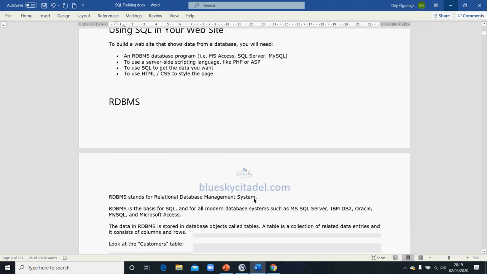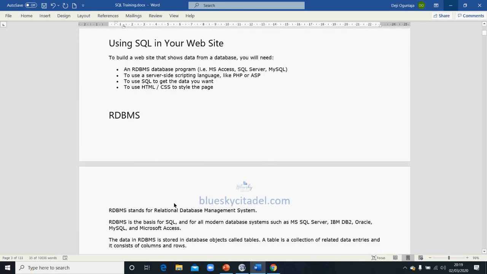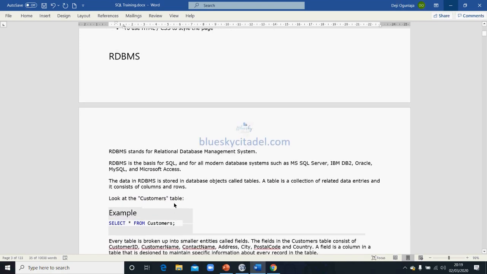So you have an RDBMS, which stands for Relational Database Management System. Examples would be MS SQL Server, IBM, Oracle, MySQL, depending on which database system you are using. In all these RDBMS, you will store database objects called tables inside them. A table is a collection of related data entries, which consists of columns and rows. We're going to look into that right now. What exactly are tables? What are rows?